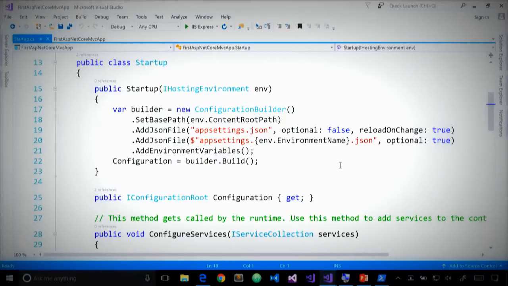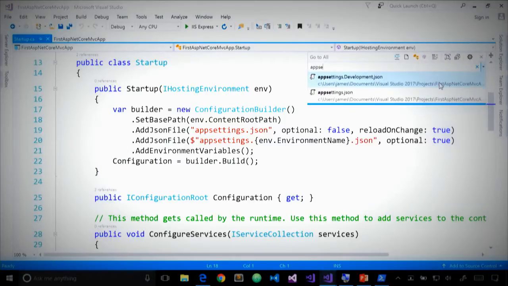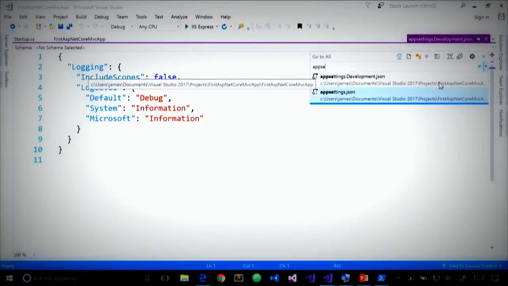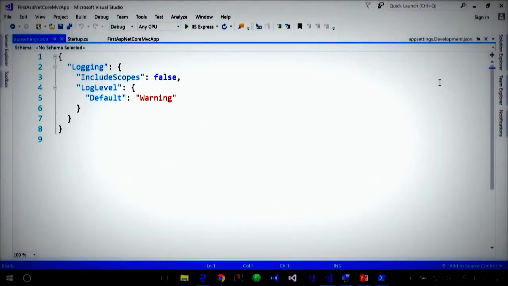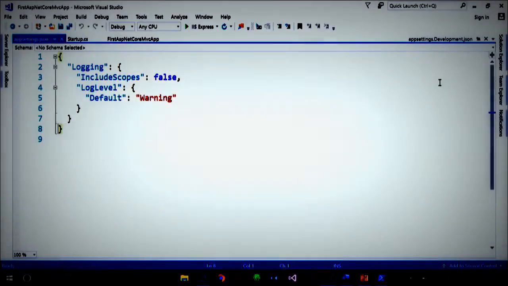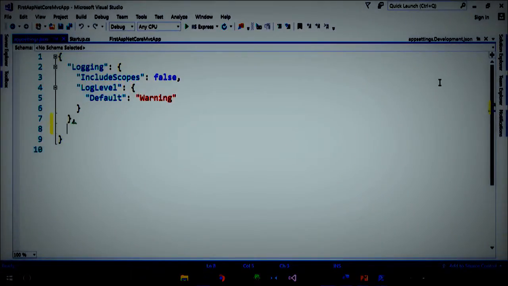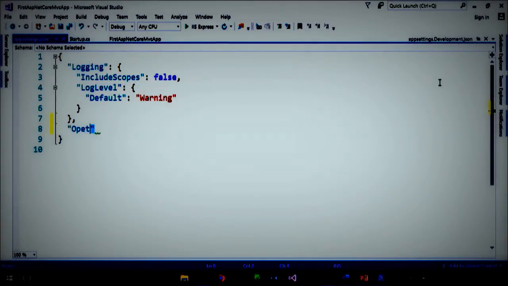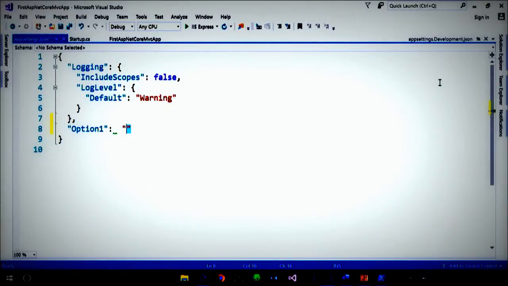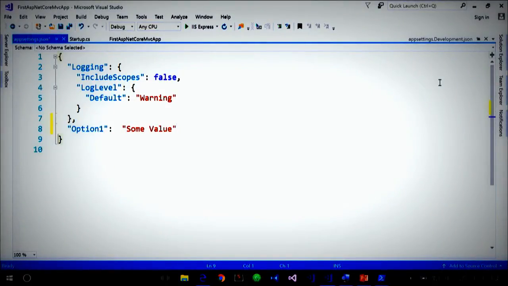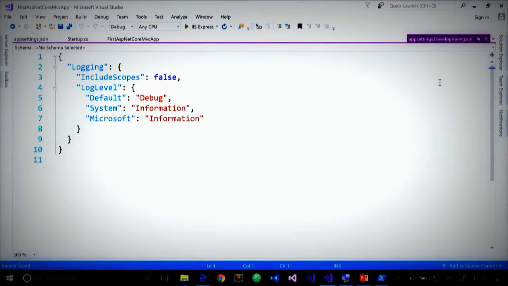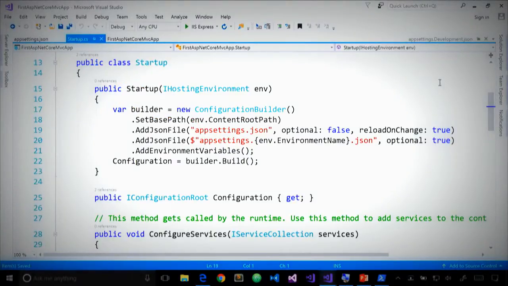We're going to use JSON, so let's go ahead and open up the appsettings. And you can see here that it's just a straight, nothing fancy, JSON file. And we could add another value here, so we could say option 1, and we could say some value. If we come back over to startup, let's talk about this a little bit.